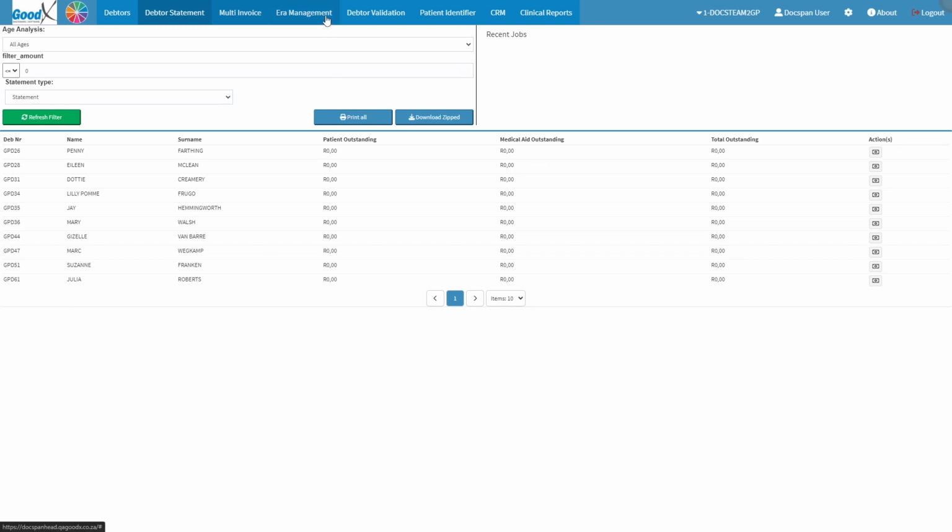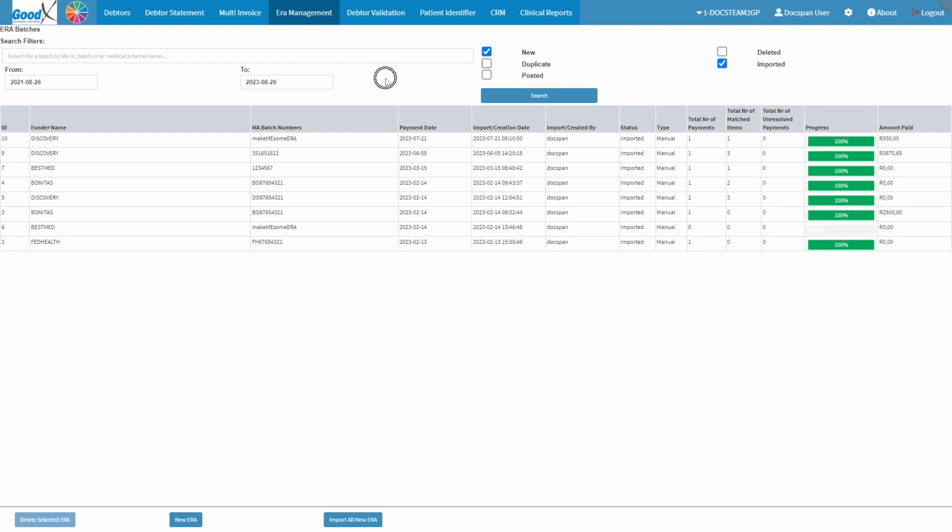Click on the ERA Management tab. The ERA Batcher screen will open. An electronic remittance advice is a communication between the medical aid and the practice regarding the payment of batch of claims. ERAs are used as a reference for bulk payment run from the medical aid and allow importing of payments that have been made toward the debtor's account into the GoodX system. ERAs save time and eliminate errors when capturing payments made by the medical aid. For more information on how the ERA Management screen works, please refer to the ERA Management Screen Overview user manual linked in this video's description.